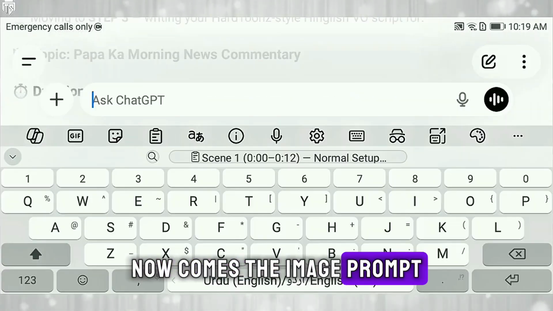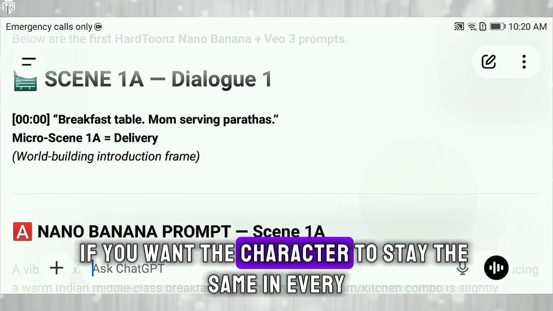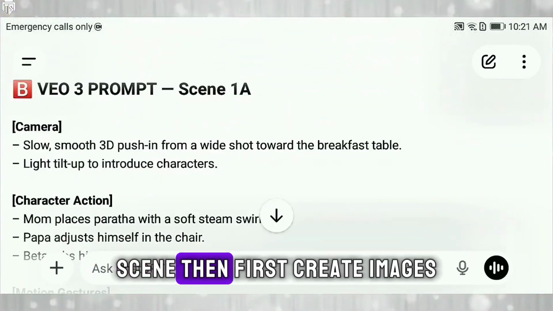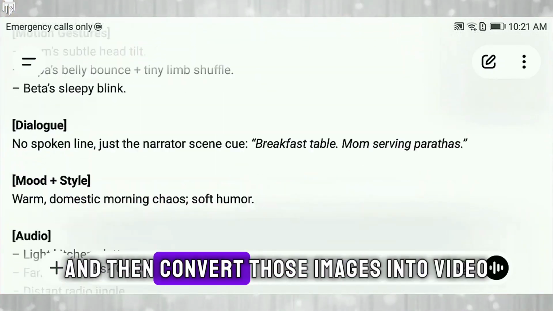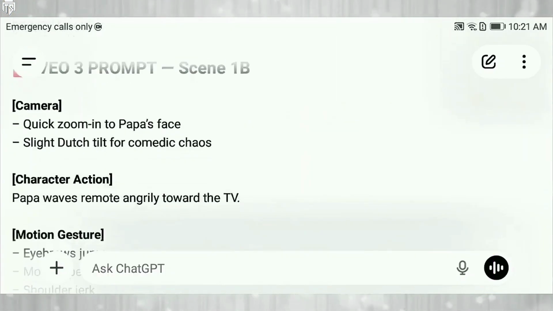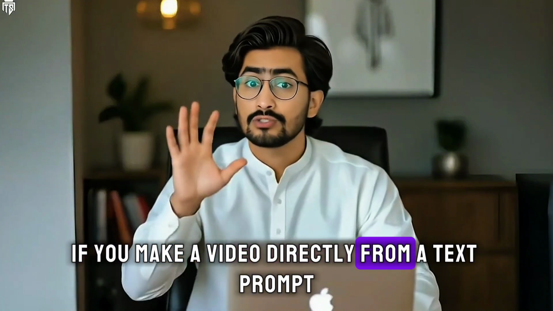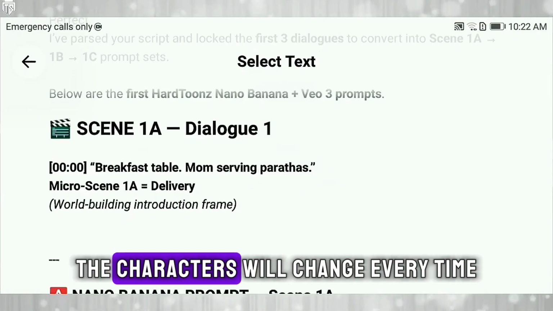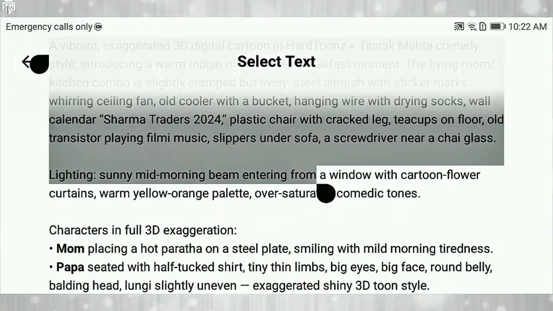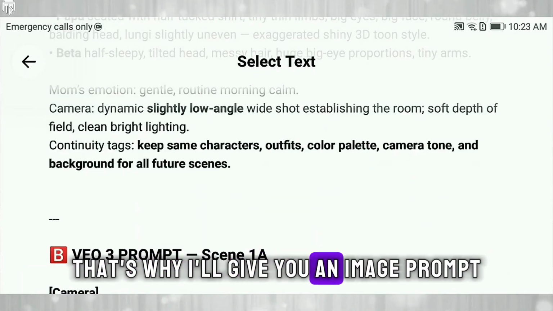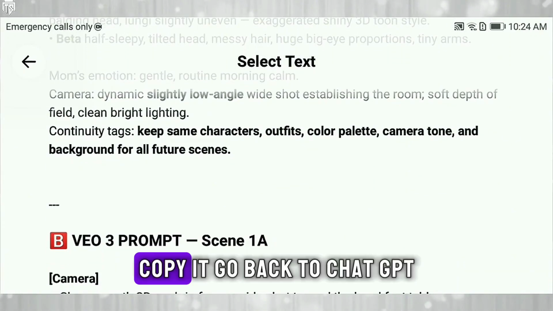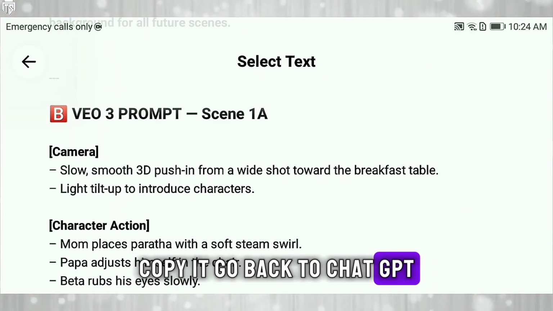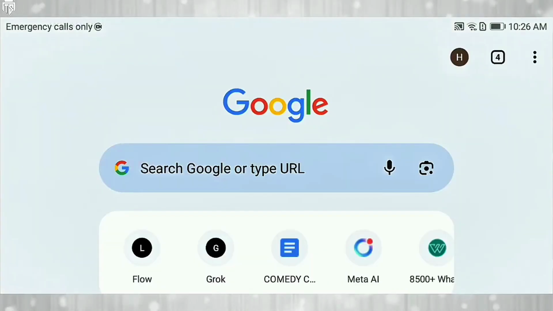Now comes the image prompt. If you want the character to stay the same in every scene, then first create images and then convert those images into video. If you make a video directly from a text prompt, the characters will change every time. That's why I'll give you an image prompt. Copy it, go back to ChatGPT, paste it, and hit enter.